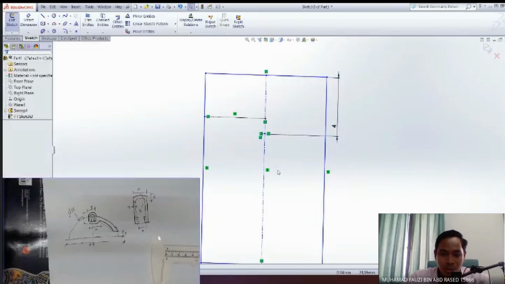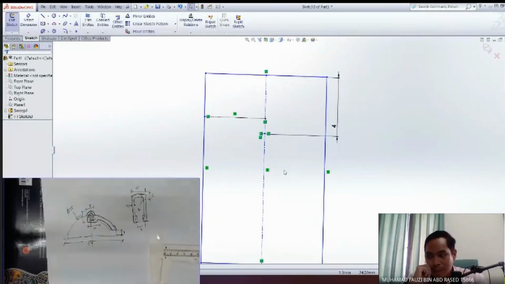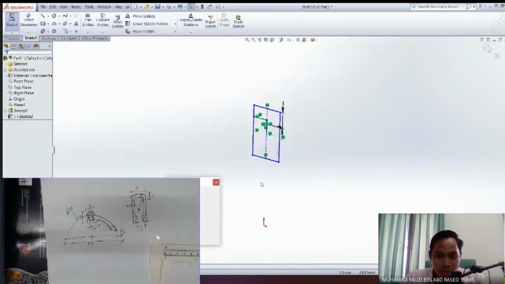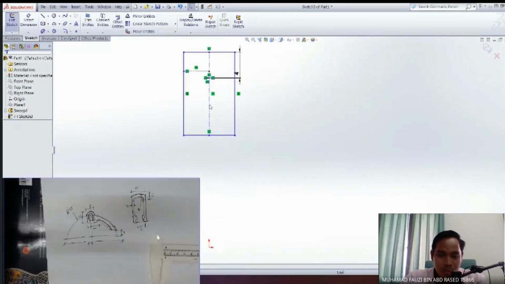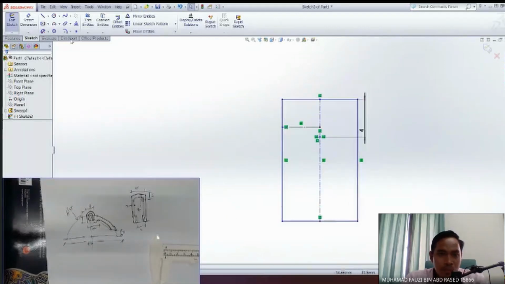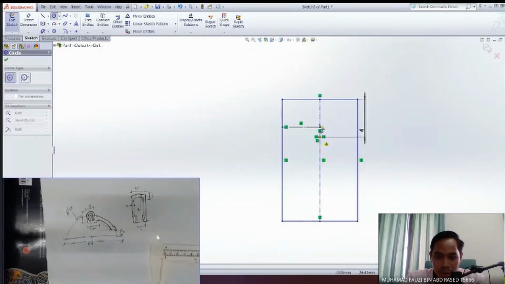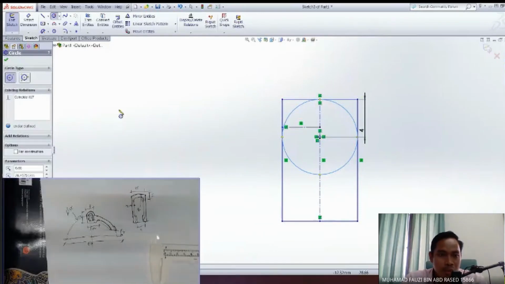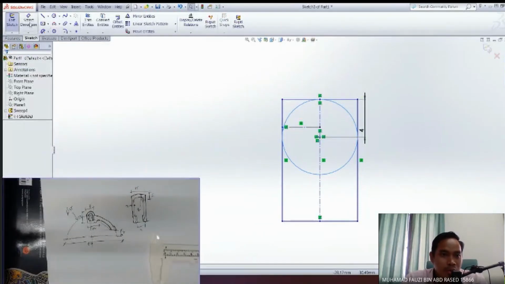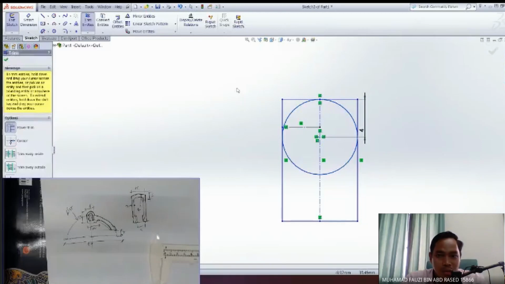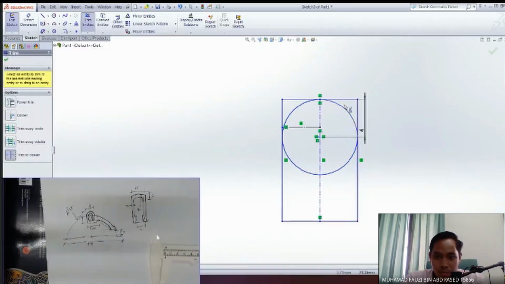So this is the thing that you need to pay attention to about the design constraint. That means whenever you put a dimension, it will be a constraint for that particular element. Okay, so here is my sketch, and then let's go back to perpendicular view. Then now I can start to make my circle, and then trim the unnecessary lines. Okay, for this one we just use this one.